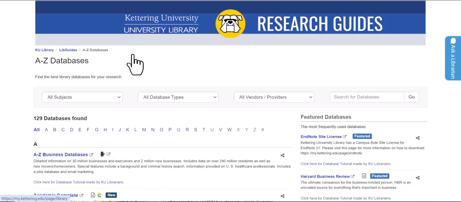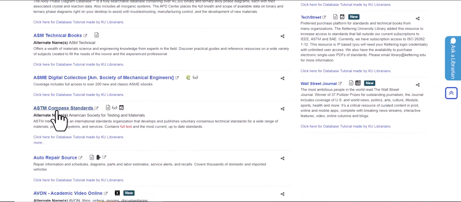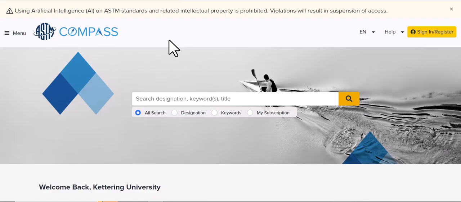So click Databases A to Z, click on the letter A, and then scroll down almost to the bottom until you see ASTM Compass Standards. It's important to follow the steps to get here, because if you were to go straight to the Compass site yourself, you'll find that you don't have access to any of the library subscription. So make sure that you keep that in mind when you are looking for your standards.